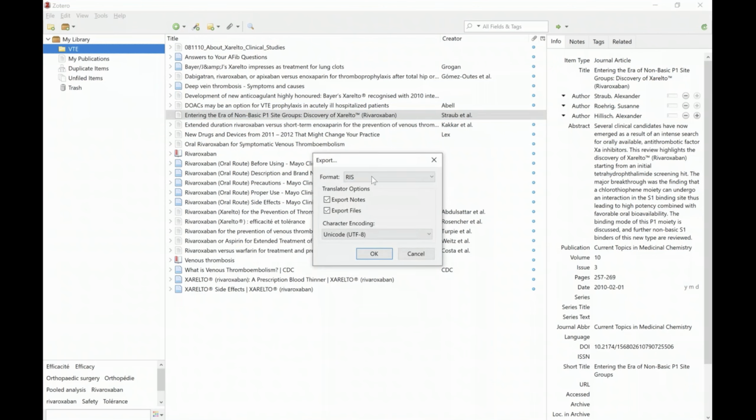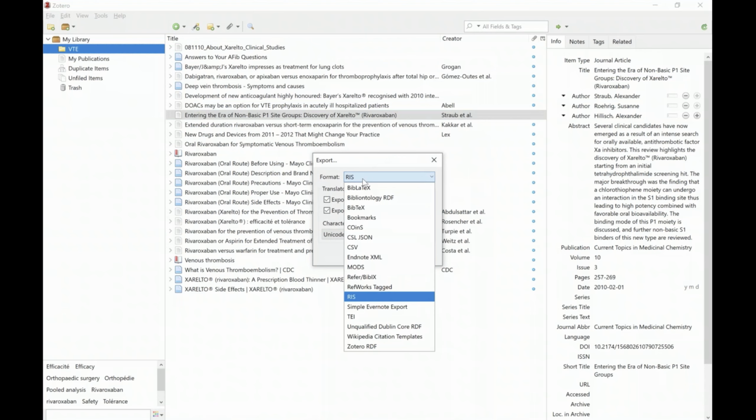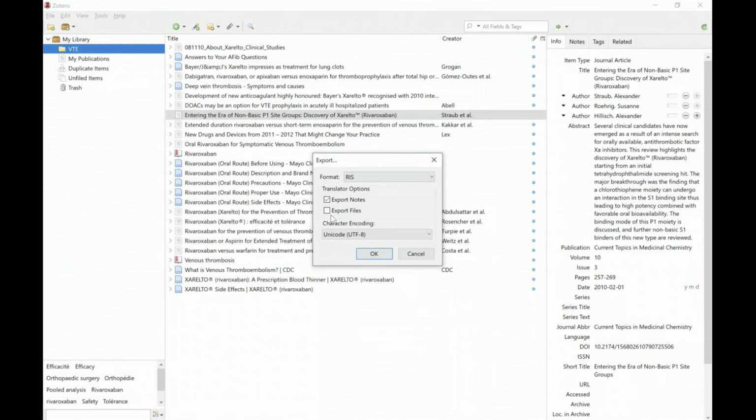And if I do that, it will ask me, what format do you want it in? Again, you want RIS. And it will also ask if you want to export the notes and the files. Notes in Zotero will go into Maxqda as memos. We'll see in a second. And export the files as well. So if you have PDFs attached to your references, it will also include those as part of the package.